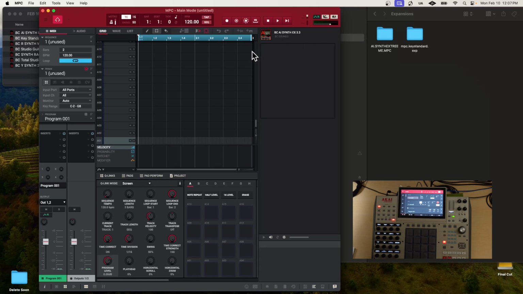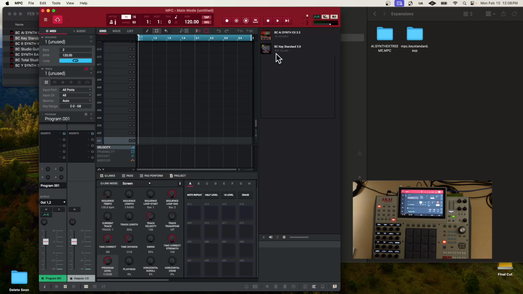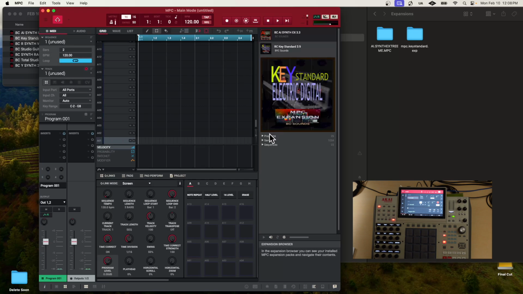Okay. So, as you see, it hasn't showed up here. So, what I'm going to do is go into the tools, and I'm going to go into rebuild the media browser database. And now you can see it show up, and it's right here.